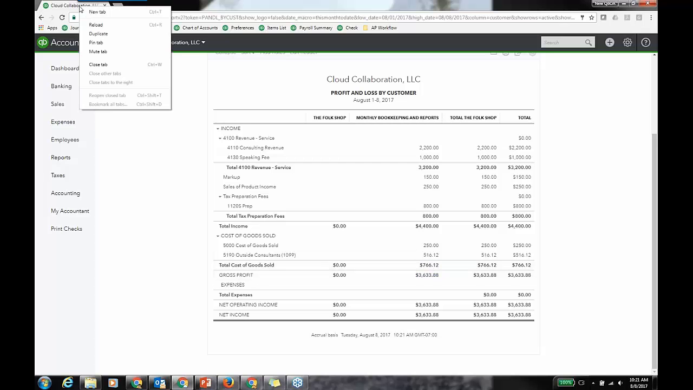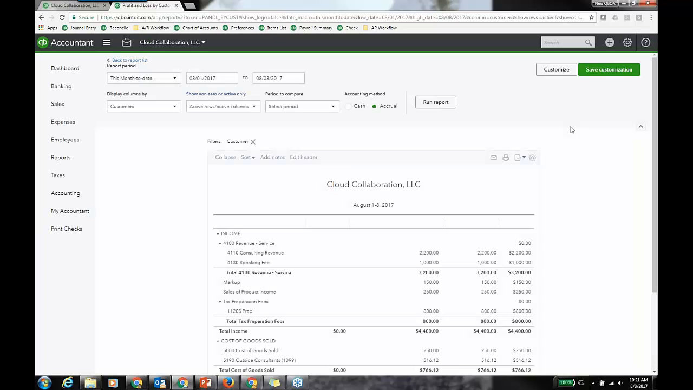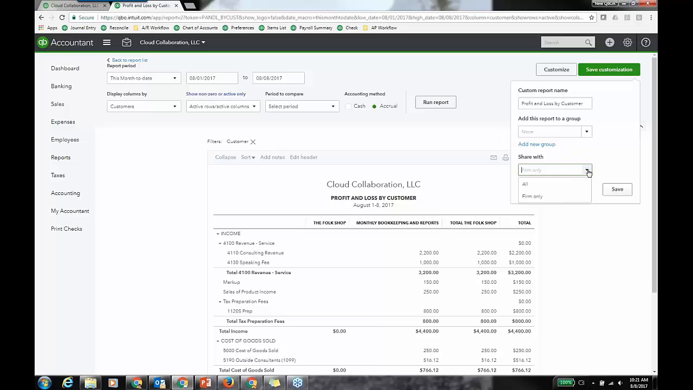As well as if I duplicate the tabs, again, if you need to have the multiple windows, quote unquote, just duplicate the tab. It's going to bring up another P&L by customer, which you can then save your customizations, right? And I can even share these with, well, we'll go over the firm-based identity and firm only. Soon you'll see that when you're in your client files. That's not really part of today, but look for this.